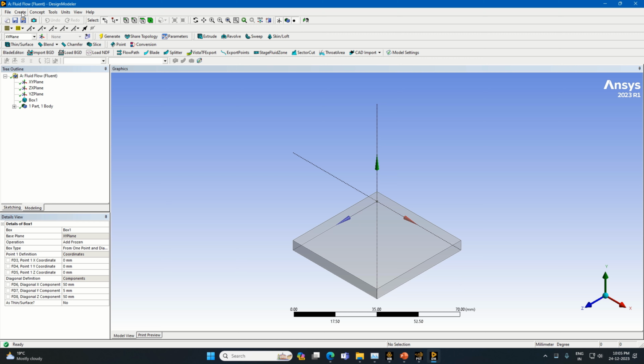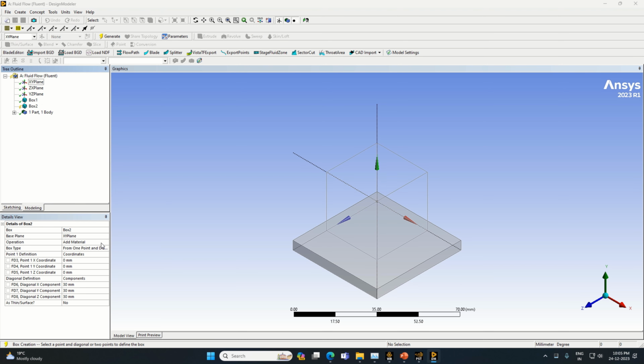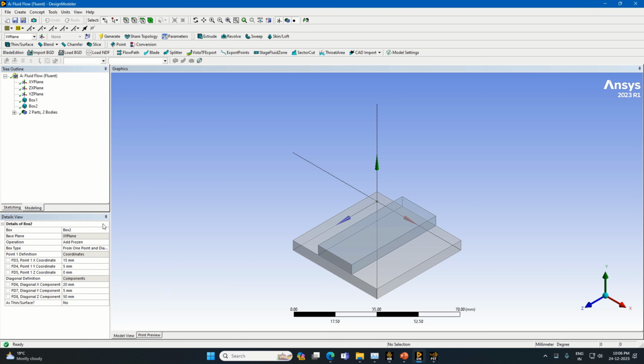Now again we'll create one more box. Instead of Add Material, I will make it Add Frozen. For this box we'll take the dimensions as 20 mm, 5 mm, and 50. Now I will shift this from the origin. In the x direction I will put 15, so I took it at center. Then in the y component I will put 5, so it will be shifted up. We generate the geometry. These are the two geometries we have generated, and we have made it Add Frozen in both cases.